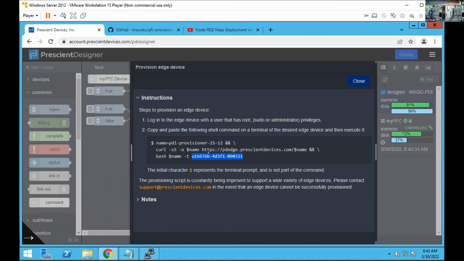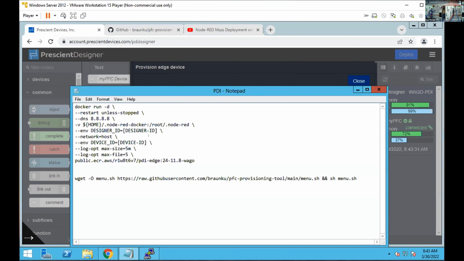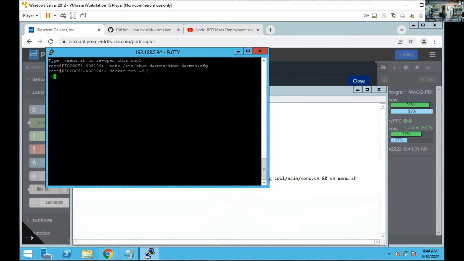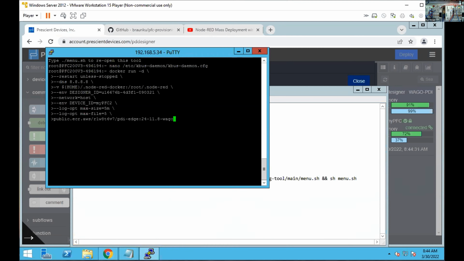So I'm just going to copy this, and I'm going to paste that here. Then I'm going to change this to my PFC 2. I'm just going to copy that, go back to PuTTY, and I'm just going to run this from the command line.